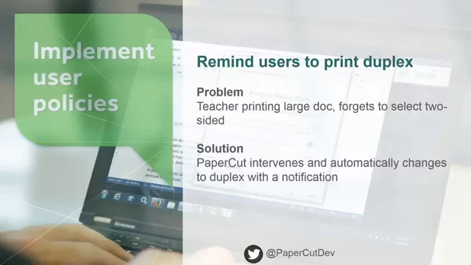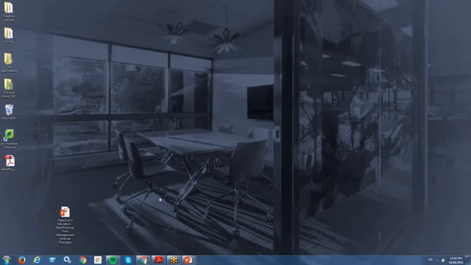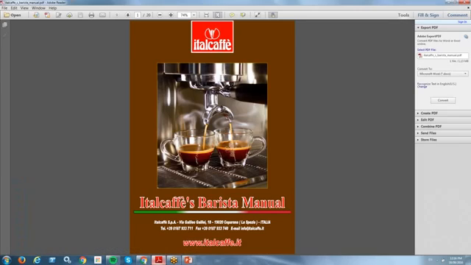Okay, so the example that we've got here, much the same as colour to grayscale, we're going to look at forced duplex. So the problem here, we've got a teacher printing a large document, forgets to select two-sided, and away we go. PaperCut intervenes and forces this single-sided job to a double-sided job. So we show this one. We're going to show a notification on this one too, aren't we? So really similar experience to what we saw with the colour detection. This is obviously factored around our ability to interpret whether the job is duplex or simplex.